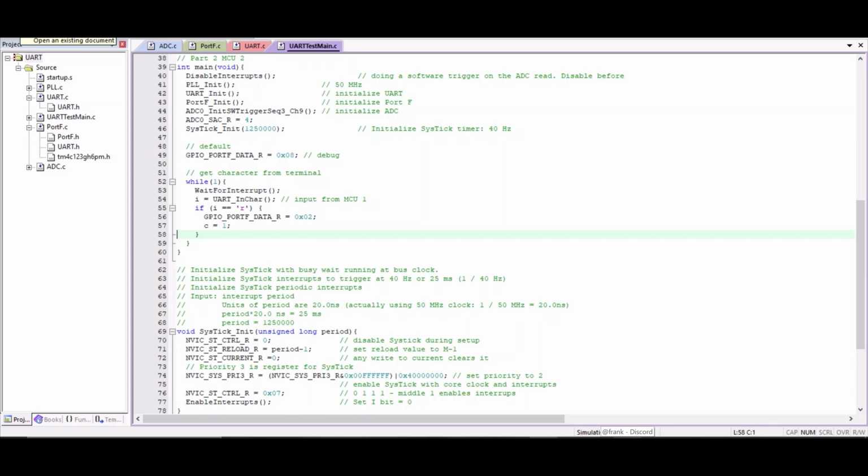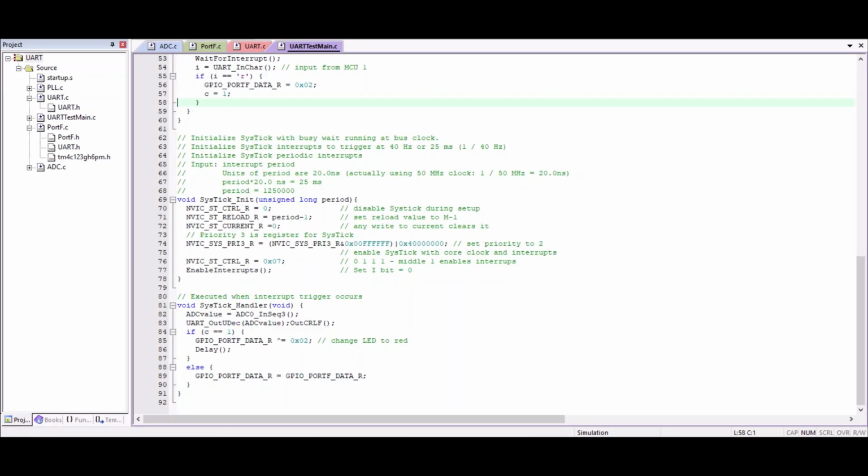In the endless while loop, we are looking for a character received from the first microcontroller. If that character is R, we change the LED value to red and set the counter value to 1. We initialize the SysTick to set the sampling rate of the ADC. In the SysTick handler, we sample the analog value from the potentiometer and communicate it to the first microcontroller. Then, depending on the count value, we toggle the LED, or we retain the current LED value.